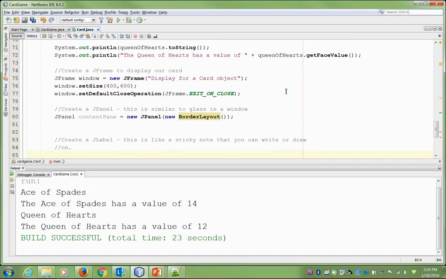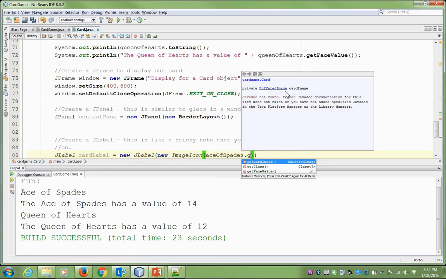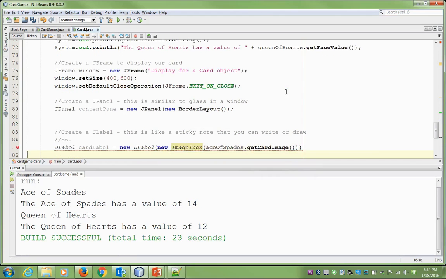Okay, so in this case we'll say JLabel. I'm going to call it the card label because it's going to hold the card. It's equal to a new JLabel. The constructor for a JLabel allows us to add in either text or an image or both. So I'm going to put in an image. I'm going to say new ImageIcon, and we'll use our ace of spades dot getCardImage.